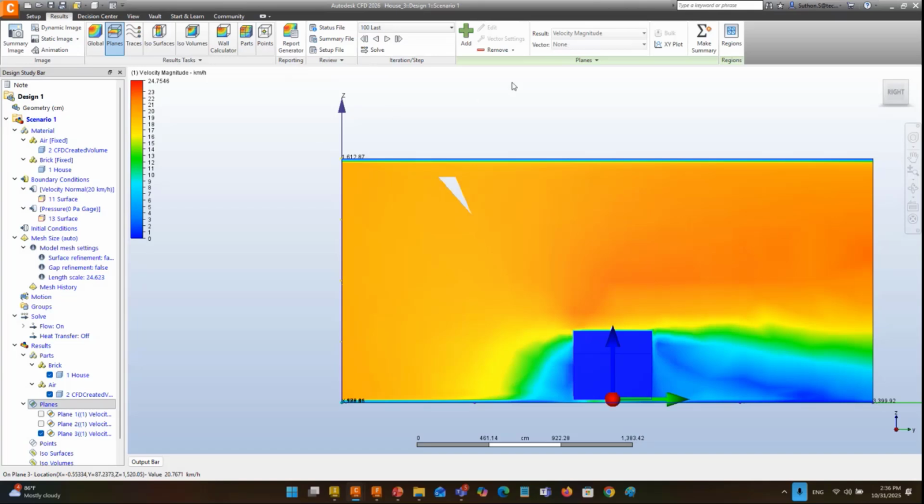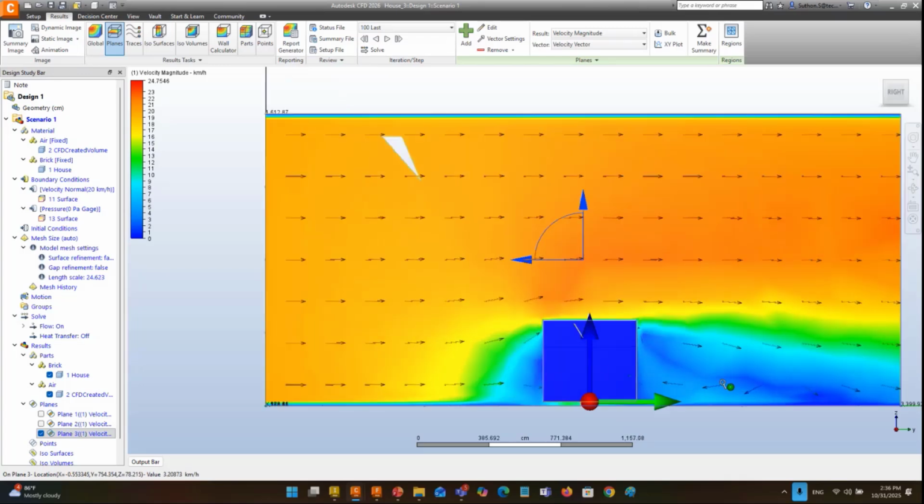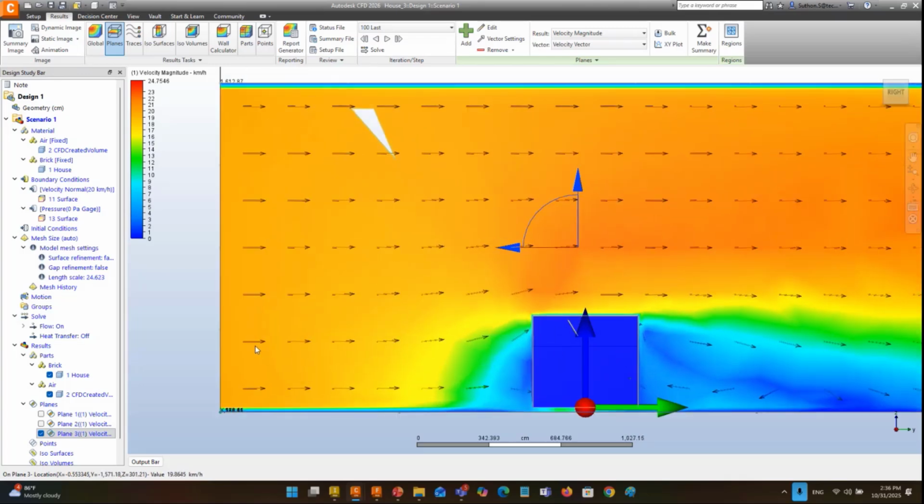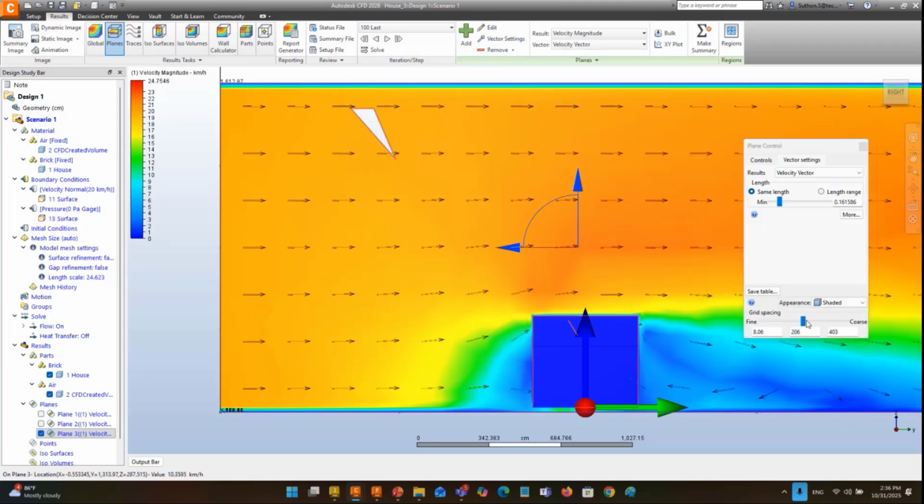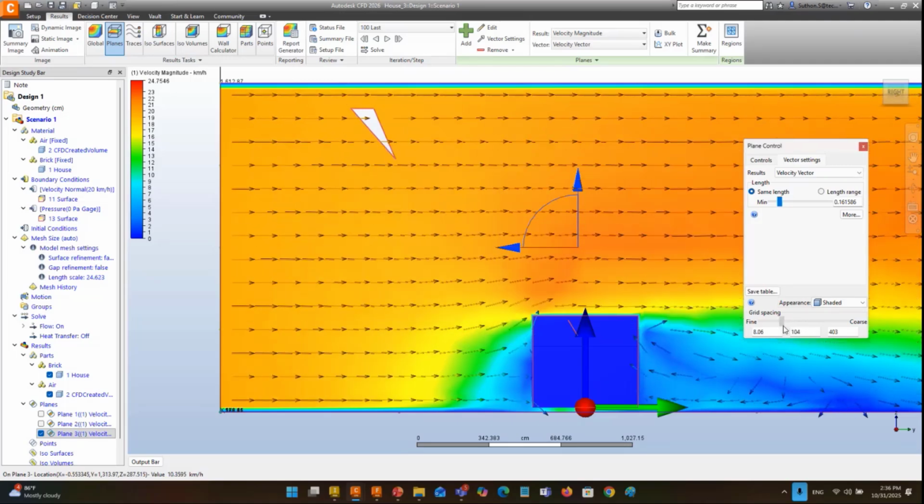When you want to see, you click on the plane first and show the vector to see the direction that the air is flowing. You see that the air direction indicates the air flowing to the house, and then when it touches the house, it's going to push upward, right, at the top, and then flowing at the bottom, it's going to flow down, right?